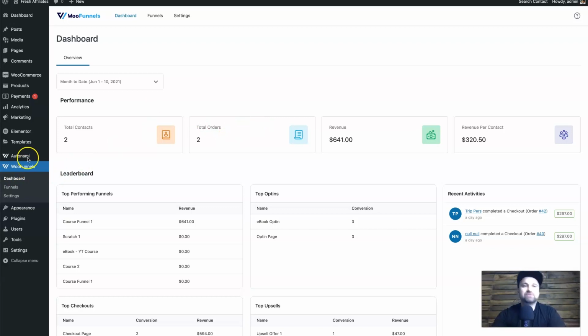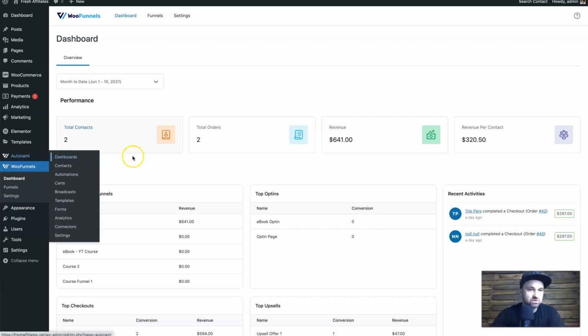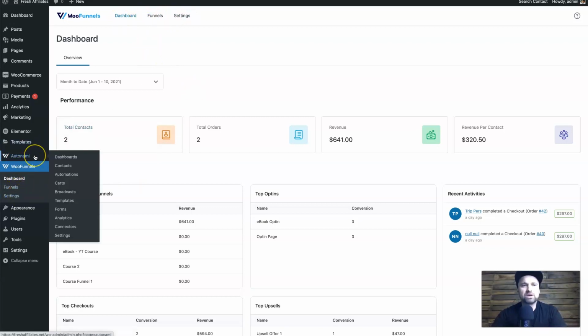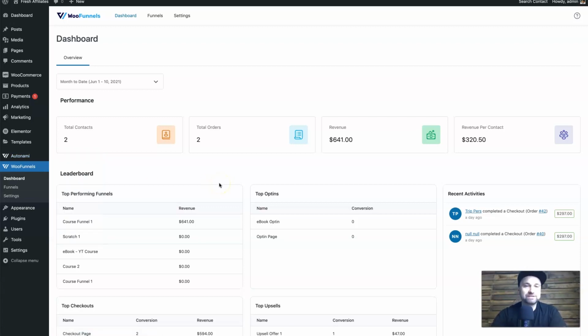Now, there are two different tabs that you are going to get once you install all of the plugins. First of all, you have the WooFunnels, which is going to give you dashboard, funnels and settings up the top. Then we're going to have Autonami, which has got dashboards, contacts, automations, carts, broadcasts, templates, forms, analytics, connectors, and settings. So there is a lot of different things that it actually adds into your WordPress website.